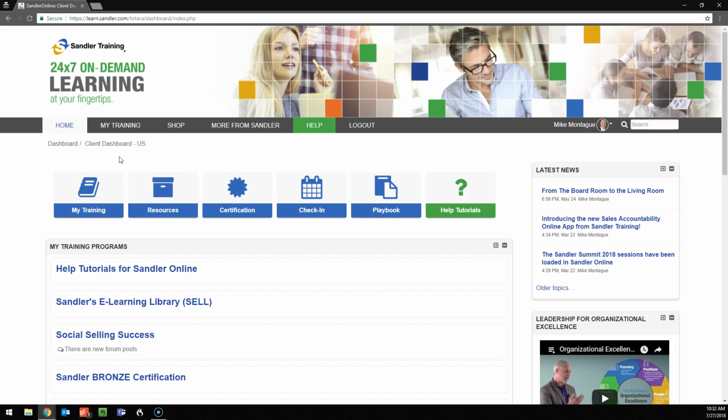Now, on the dashboard, you'll find buttons for most of the main things that you want to accomplish. Like My Training has a list of all of the courses that you're enrolled in. Resources is a shortcut that will take you to additional resources that come with your training materials that you can search and browse for additional topics on things that might not be included in your program. Certification includes things that are required to reach your next certification level.